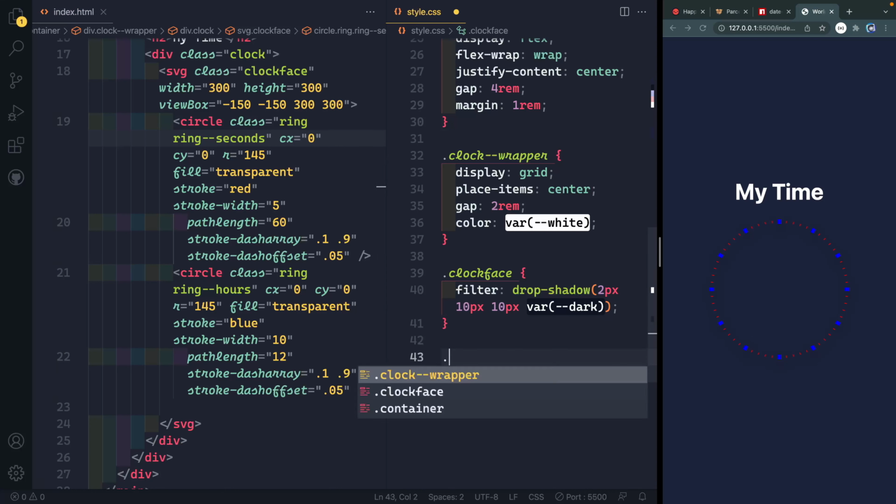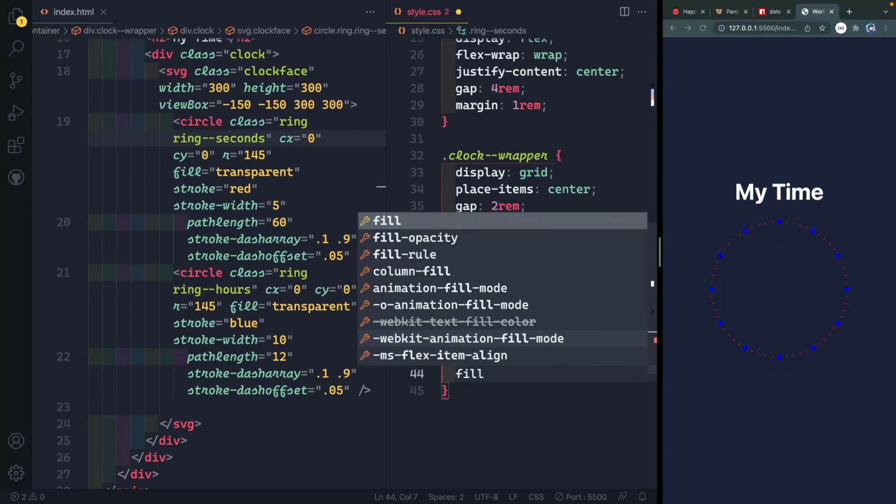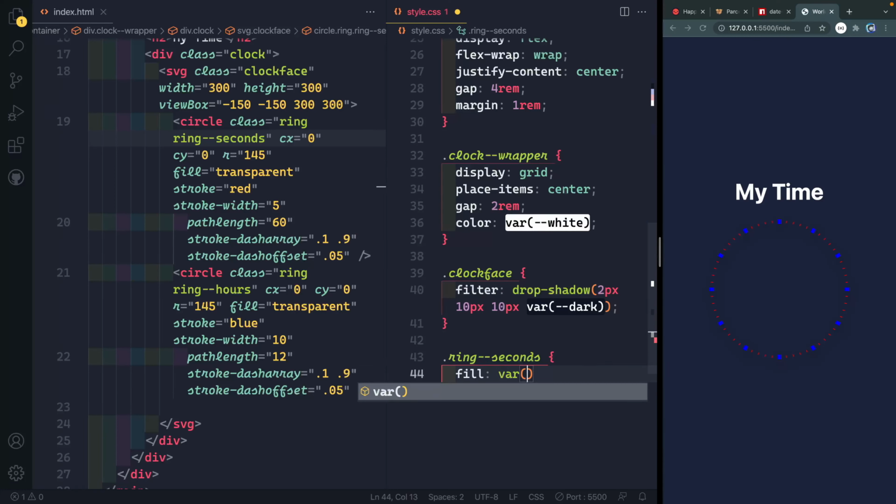Now what I can do is come in here, and just in case I need both of those rings, I don't think I actually do, but I usually at least have them have a shared class in case I do. So we're going to say ring seconds first. And here I actually want to fill this back one here with a color of var dark.